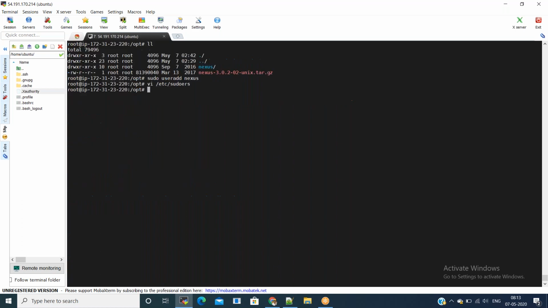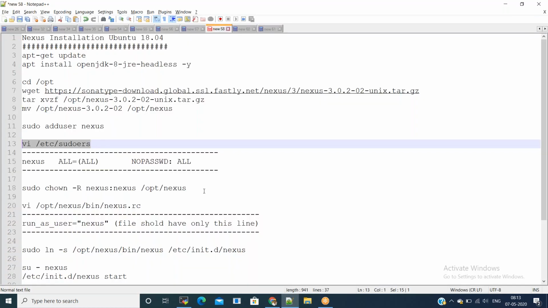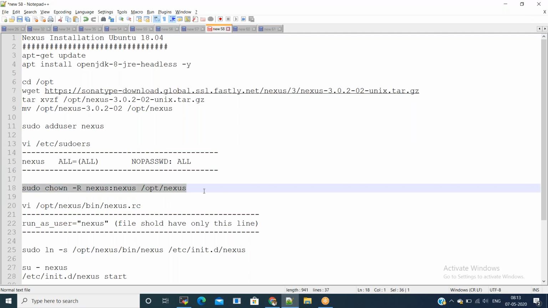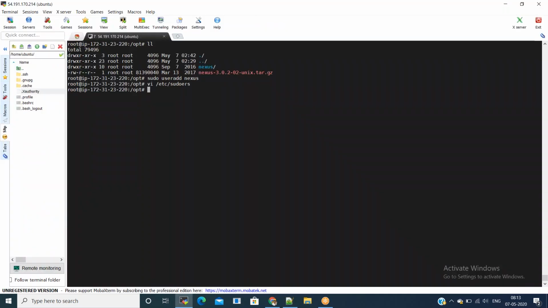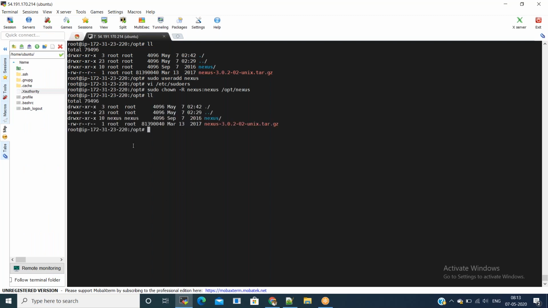We have added the entry, save this file. Now change the ownership of Nexus folder to the user Nexus which we created. Now we have changed the ownership as well.